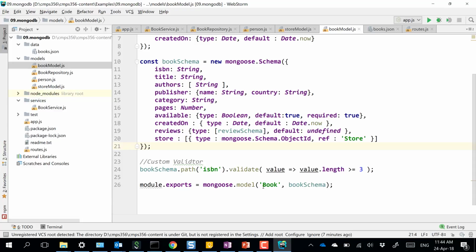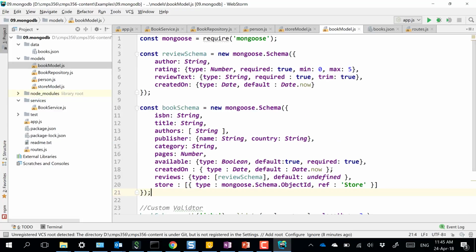Here I just want to show you some validation, just a small example. If somebody tries to store a book, I will go to this ISBN and make sure that the minimum length is 3. If they give me an ISBN of 1, 2, the save will be rejected. There are some built-in validations, they are here inside, but this is a custom validator.